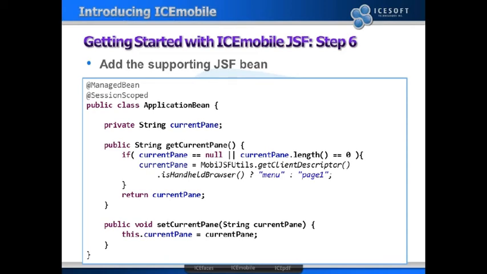So in JSF, you can simply call MobiJSFUtils.getClientDescriptor().isHandheldBrowser(), and there are many other features and things to detect. You can detect whether it's handheld, desktop, or tablet. You can detect the actual platform. You can detect many other things for the client to adapt to. So for handheld users on phones, I'm going to serve them the menu, but for tablets, I'm going to show them the first page because they're always seeing the menu on the left side.